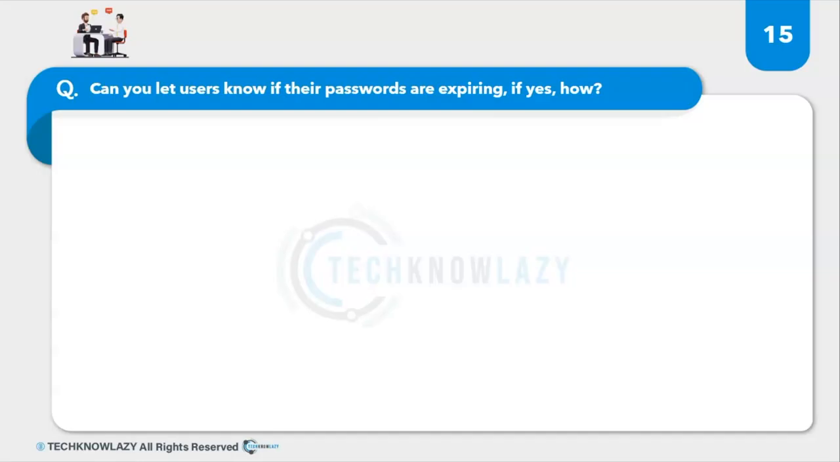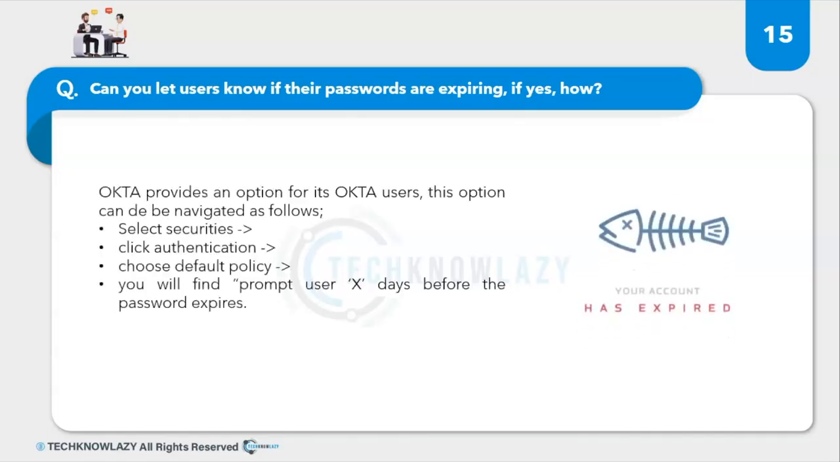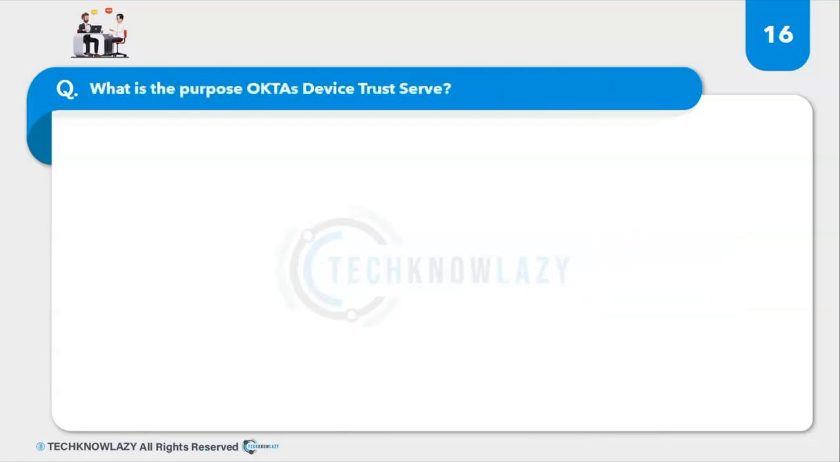Now coming back to the question, can it let users know their passwords are expiring? The answer is yes. Okta provides an option for this, and it can be navigated as follows. Select security, click authentication, choose default policy. You will find a prompt user X days, that is X number of days before the password expires, and it can be done.